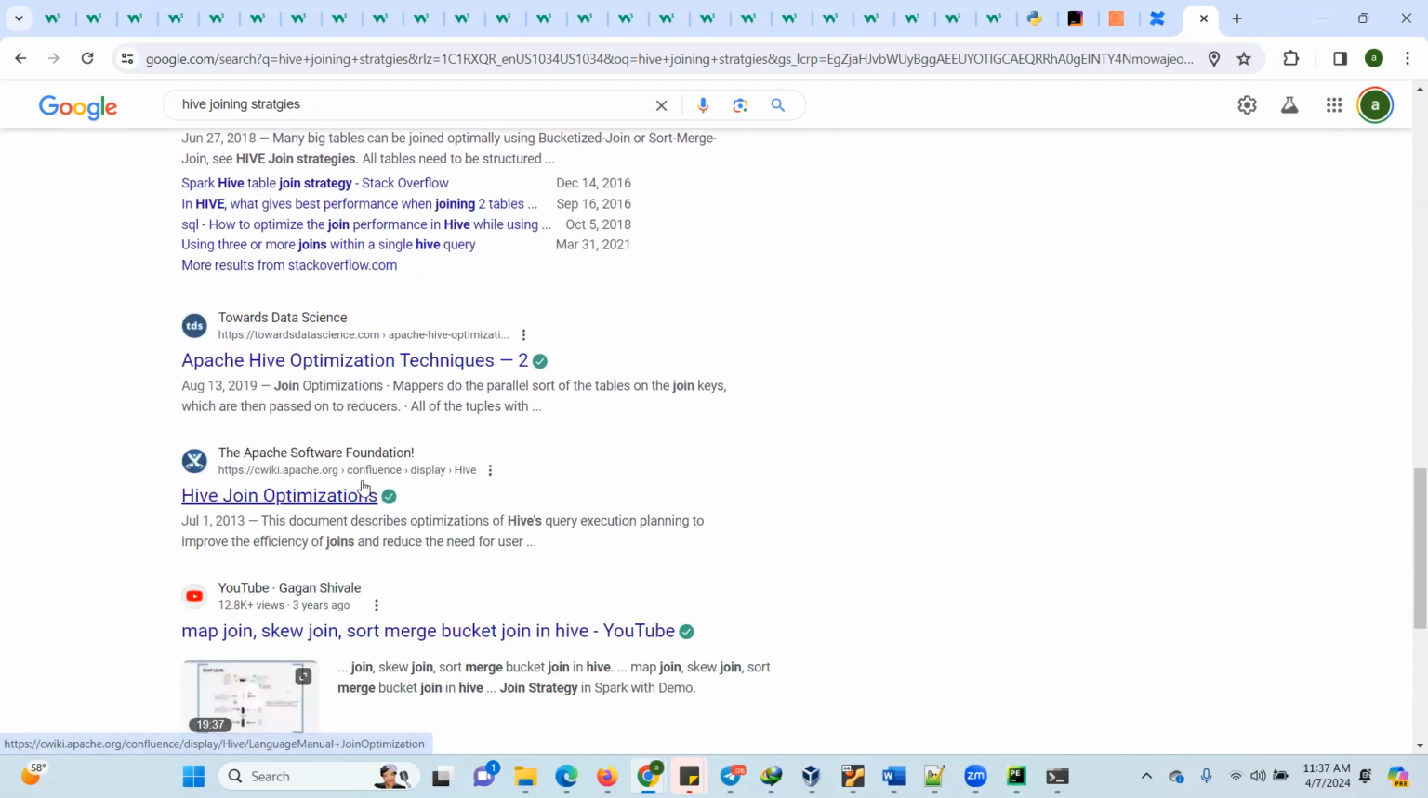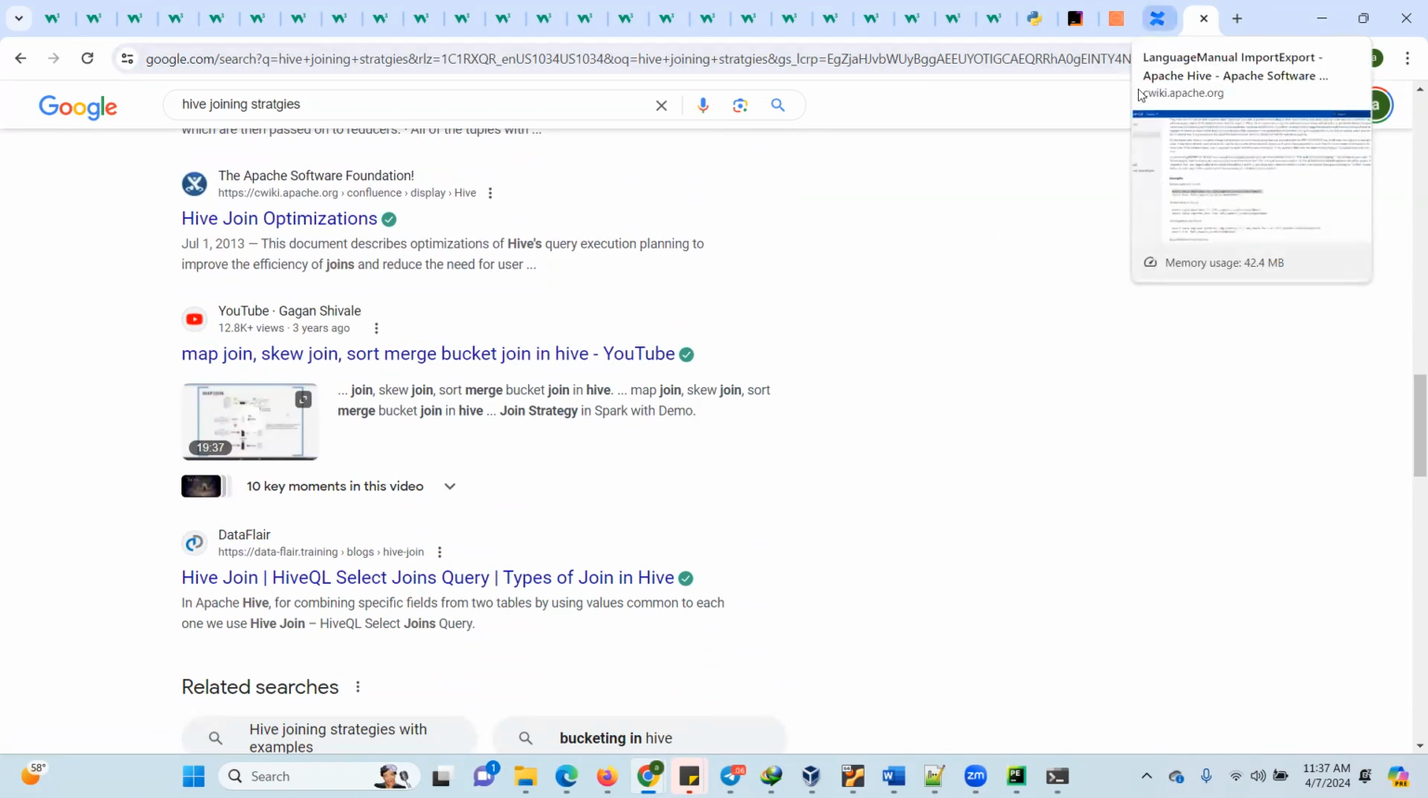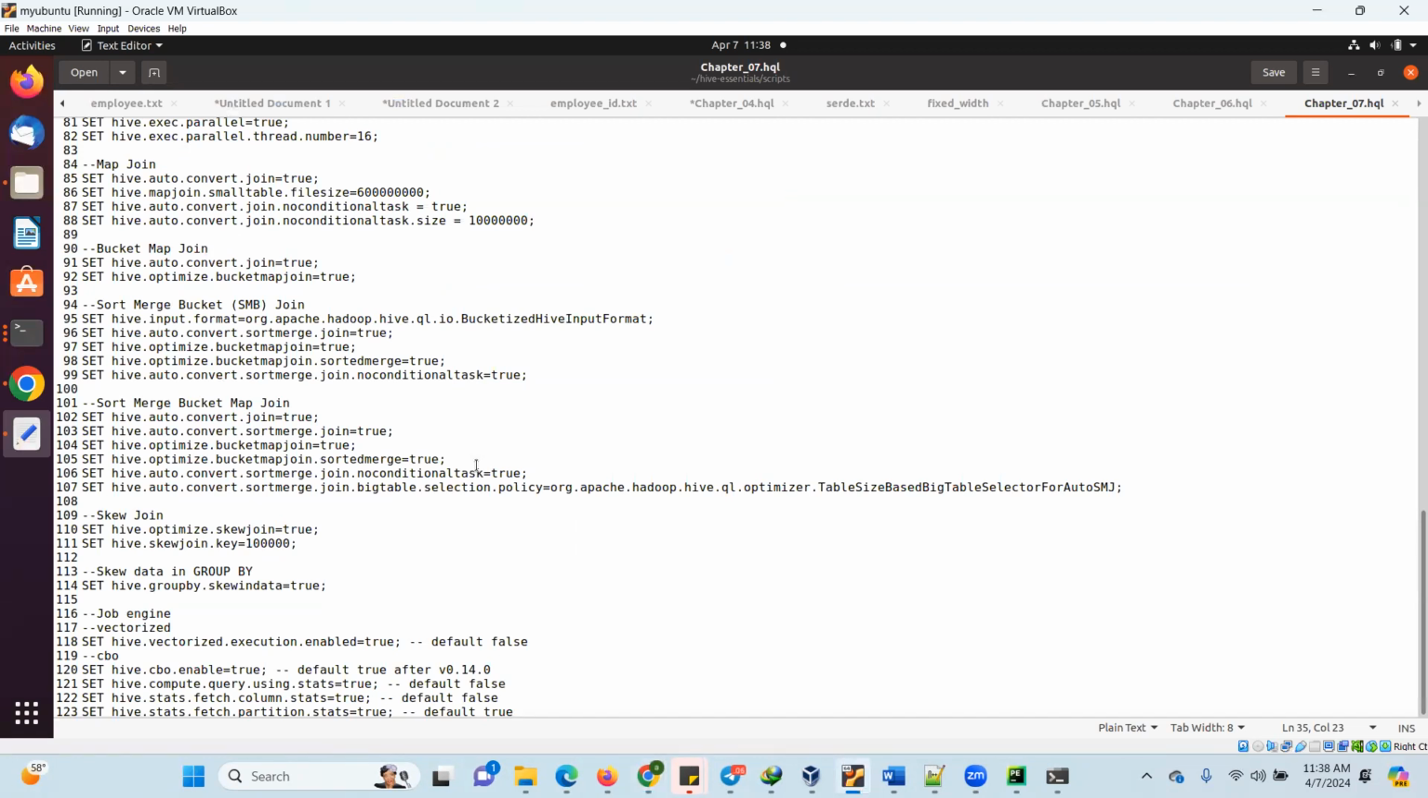For example, how to optimize our join queries. When we use the sort merge bucket join, our aggregation or joining of data will be faster, because it does the sorting, then bucketing keeps the same keys together in a separate bucket, and then it does the join process. We have to identify the column where we can apply the sort merge bucket join.